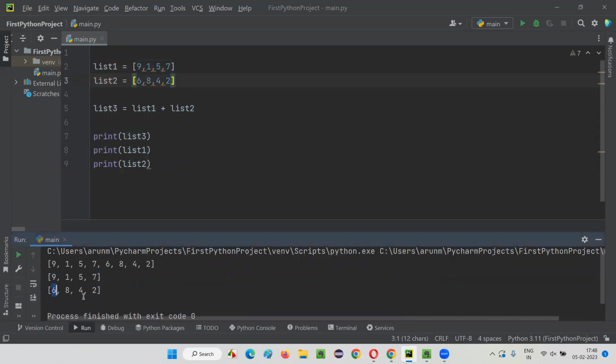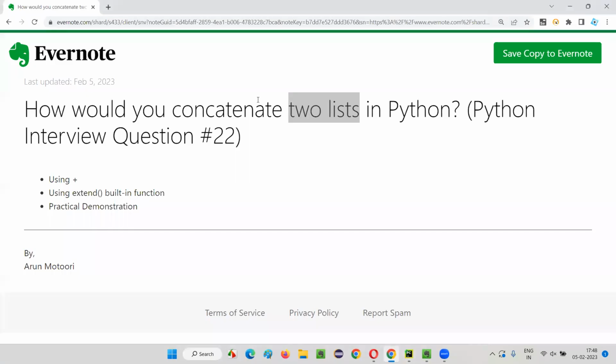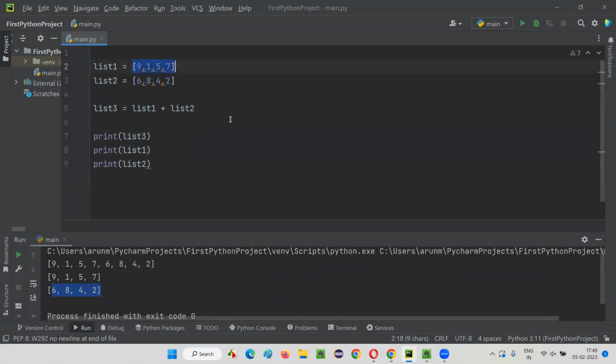9157, 6842. So without affecting the original list, if you want to concatenate these two lists and store them into a new list, then we have to go with this plus operator, guys. But what if I concatenate these two lists with the help of the extend built-in function? In that case, the original list will get modified. The concatenation result of these two lists will get stored in the original list.